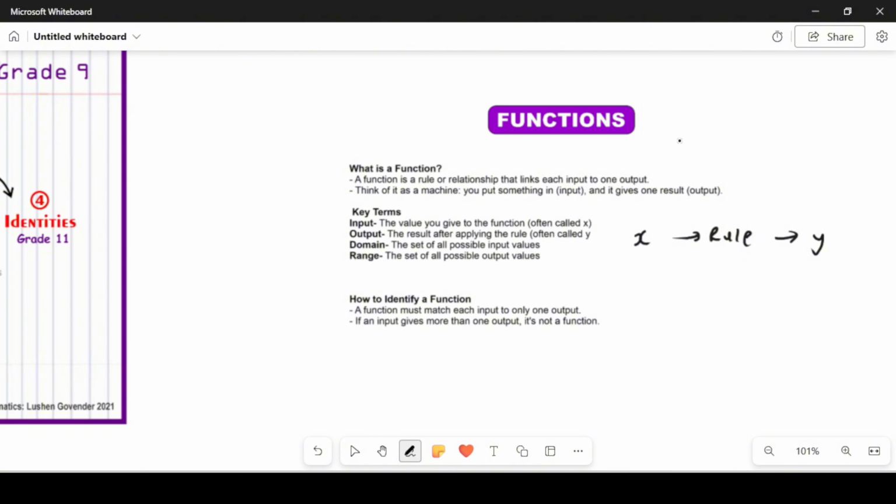We can delve deeper into the idea, and if you decode this here, it says it links each input to one output. And so at the higher grades, the thing that you must remember is that whatever number I decide to input as x, as long as that number has only a single output, then we can call this rule the function. Understood? So as long as you're putting in an input that will give you a single output, then you can call this rule a function.